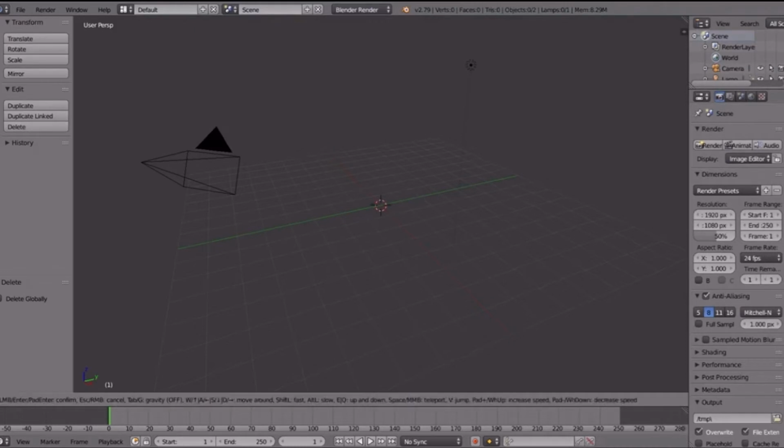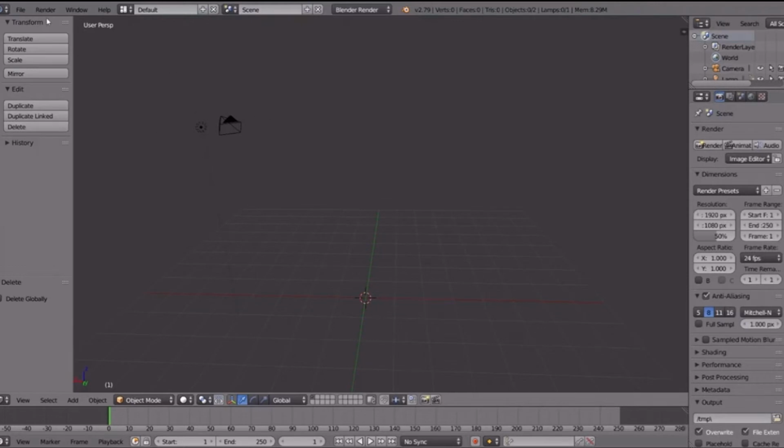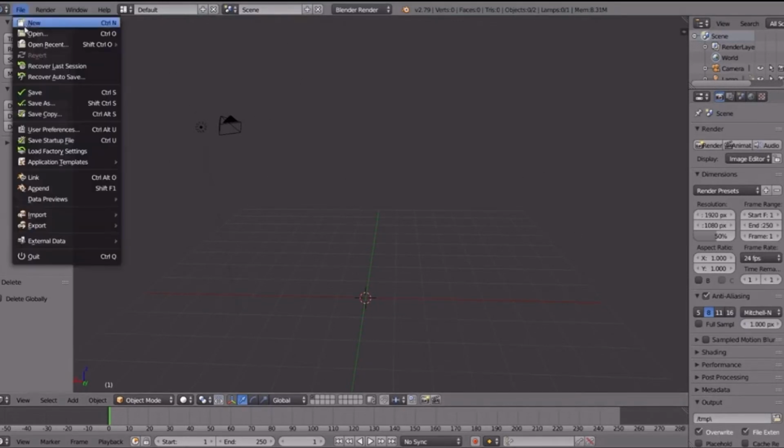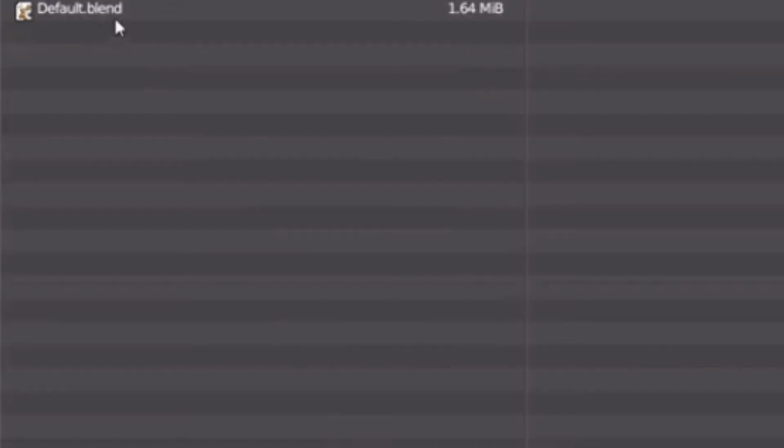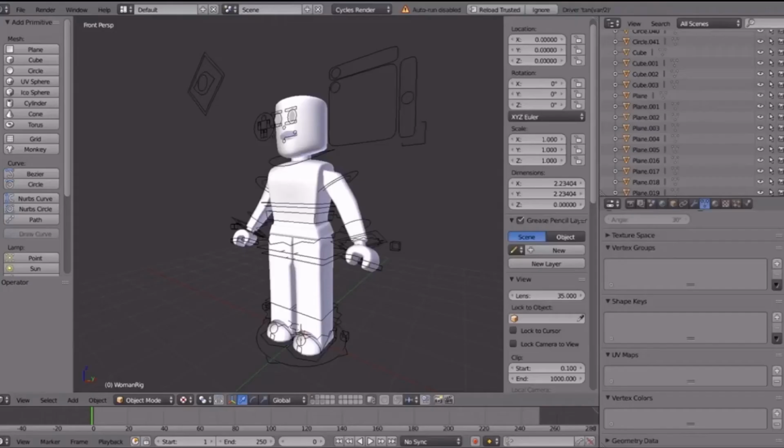If you want to move around, press Shift and F, and you can use WASD to move around normally. To go faster, press Shift while you're moving. Now you're going to want to open up your rig by pressing File and Open. It's going to take you to this page, and you're going to open up your rig, and then it should look like this.